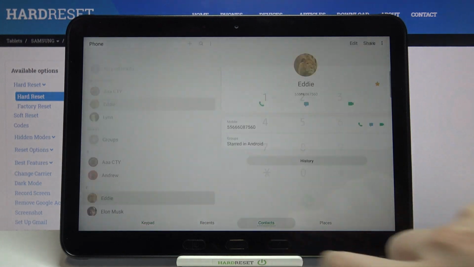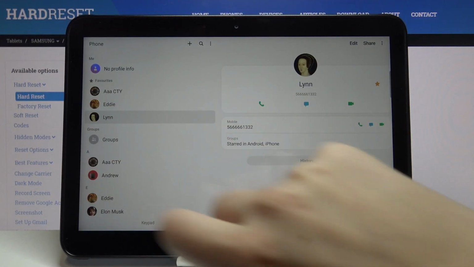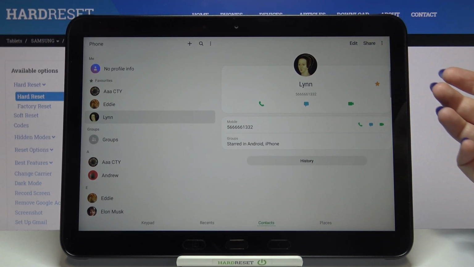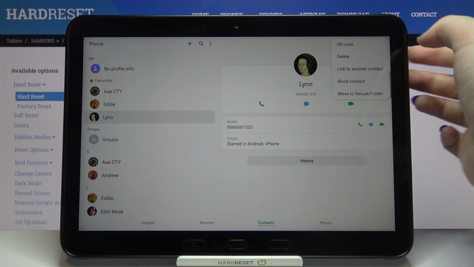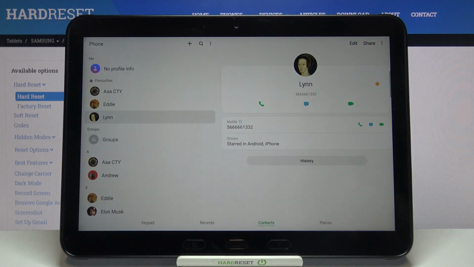Let's enter the dialer, tap on the contacts, and here we have to tap on the contact we'd like to block. So let me pick this one, and now all we have to do is to just tap on this three dot icon in the right upper corner and tap on block contact. Tap on block, and as you can see, from now on this contact, this number is blocked, so it means that you won't receive any incoming calls or text messages from that number.